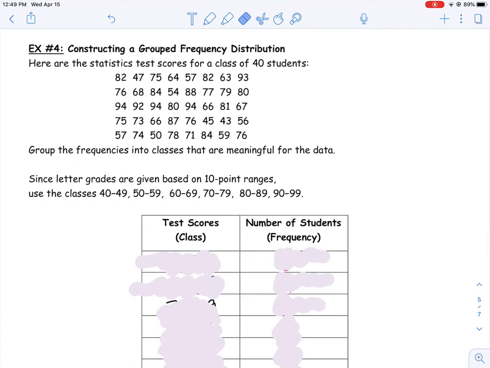It says, here are the statistics test scores for a class of 40 students. So remember that number, we have 40 data items. Group the frequencies into classes that are meaningful for the data. So instead of doing it by individual scores, a 0, a 1, a 2, a 3, a 4, all the way to 100%, for something like this, it might be more meaningful to group them together.